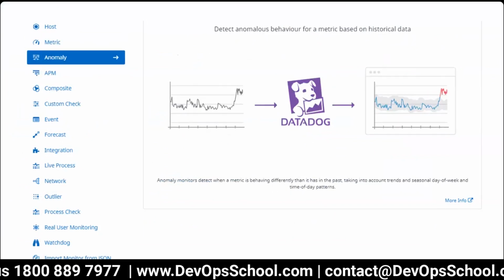So now the next one is anomaly. What is anomaly? Anomaly is basically powered by, you can say, AI/ML.